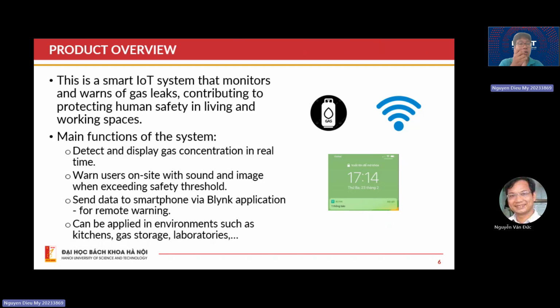In overview, this is a smart IoT system that monitors and warns of gas leaks, contributing to protecting human safety in living and working spaces. These are some of the main functions of the system: detect and display gas concentration in real time, warn the user on site with sound and image when exceeding the safety threshold, and then send data to the smartphone via the Blynk application for remote warning. It can be applied in environments such as kitchens, gas storage, or laboratories.